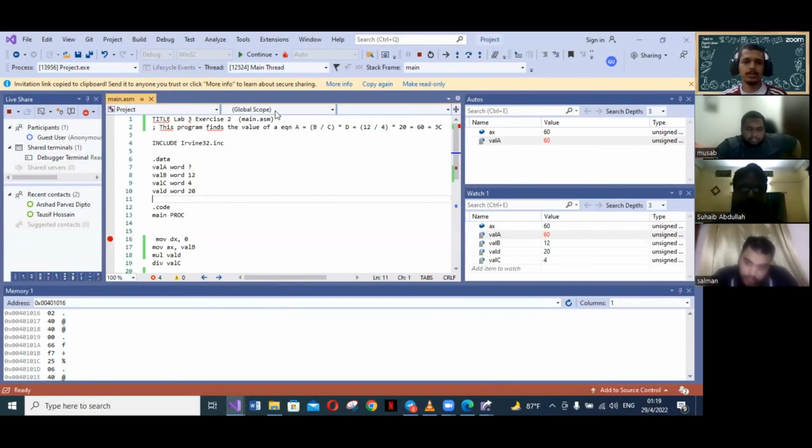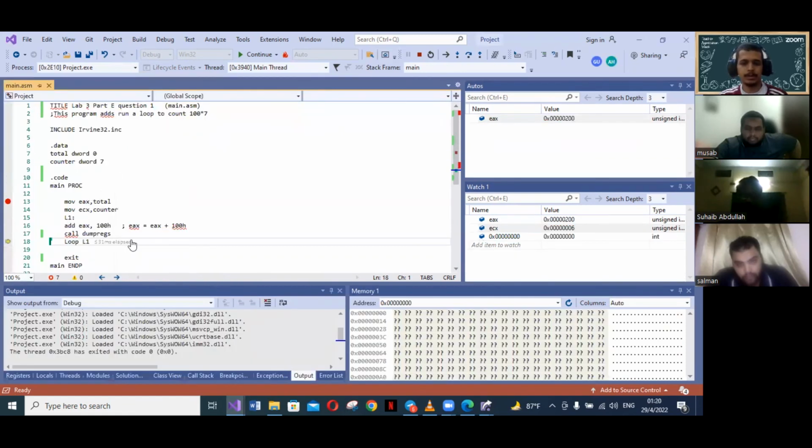Thank you, Suhaib and Salman. That was awesome. To sum up, we could say that we run the loop 7 times to count 100 times 7. And when the loop is done, the value for ECX is going to be 0, and EAX will be 700, and that's for question 1.